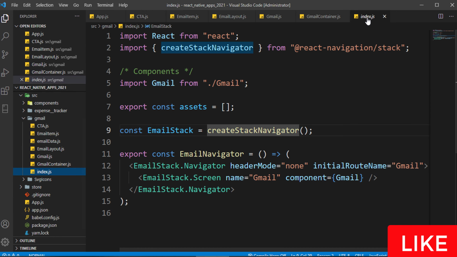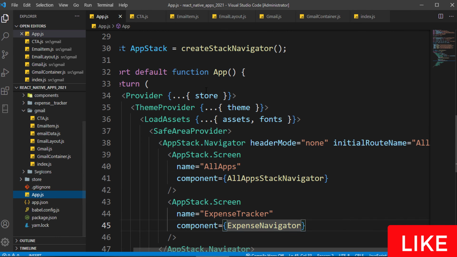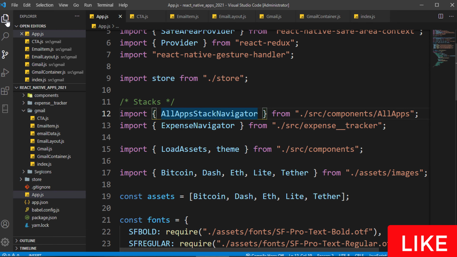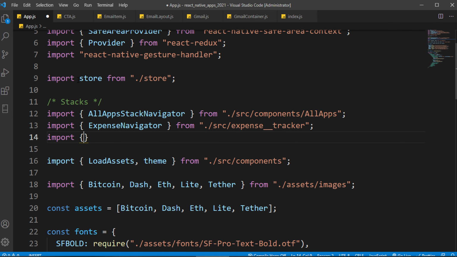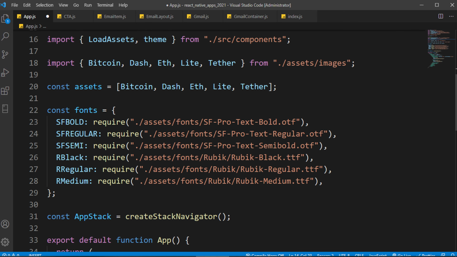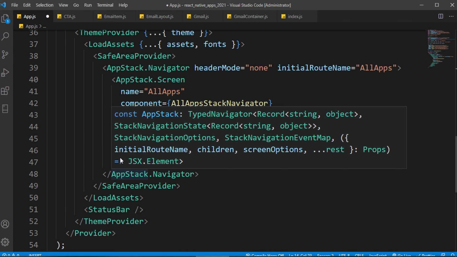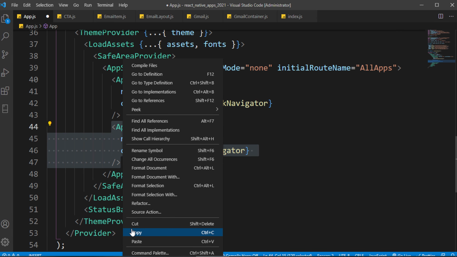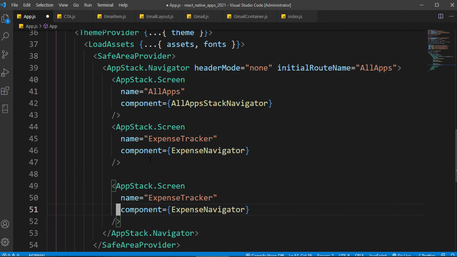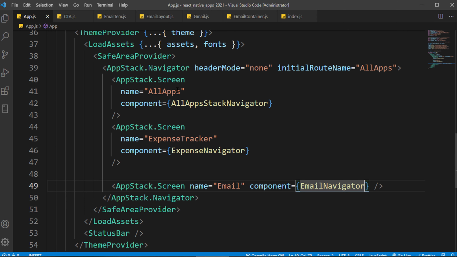Right now we are done with that, and don't forget to come over to this app and we can quickly import that. So I can just import from source, we have the Gmail, and we have to import the email navigator. Let's just grab this line and paste that here. Let's call it email, and here we can change the navigator to email navigator. And the initial route remains all apps.